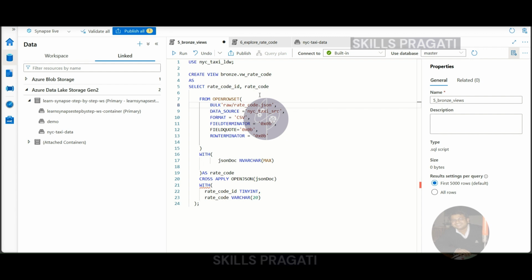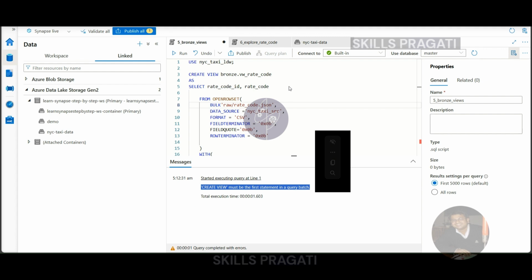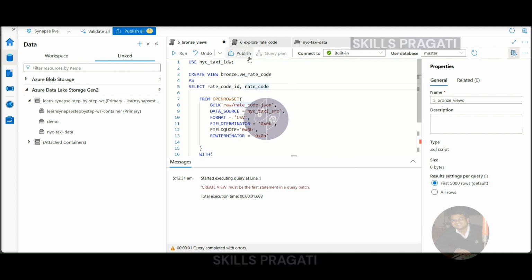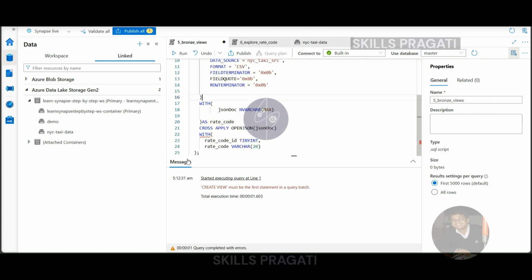We can just execute it. But let's just run this. And that's failed with an error saying create view must be the first statement in a query batch. As you saw previously with create schema, create view has to be the first statement in a query batch. Because we've got a semicolon here, those two statements were taken together as one transaction. That's why it failed. But all you have to do is replace the semicolon with a GO, so that each statement is now going to be executed on its own.